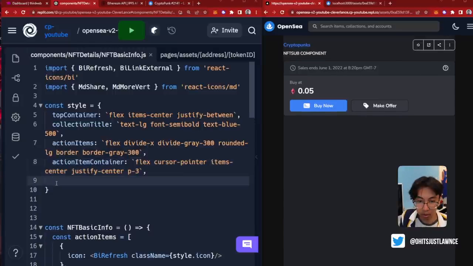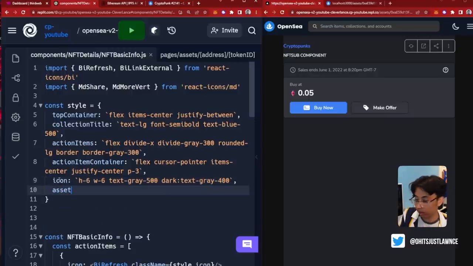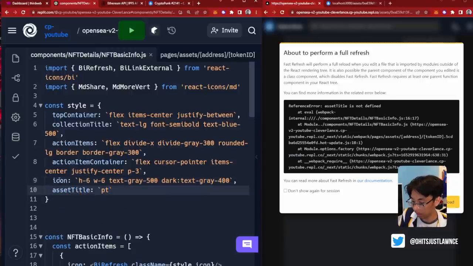I like it. So for the actual icons themselves, we can say h-6, w-6, text-gray-500. And then for the dark theme, we say text-gray-400. Asset title, it's going to be pt-6 with a text of 4XL. And then we can give it a font-bold. Let's just see how it looks so far.